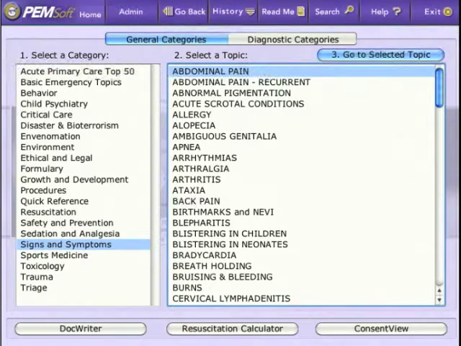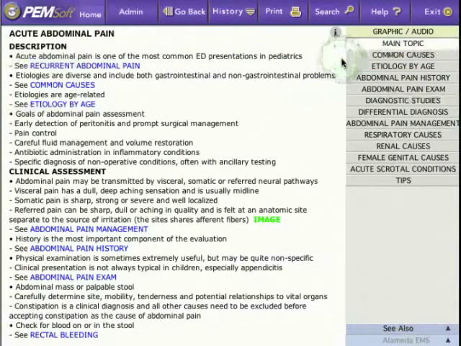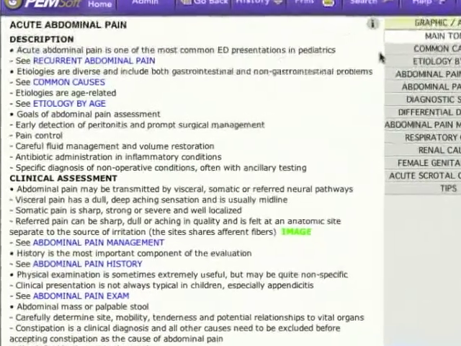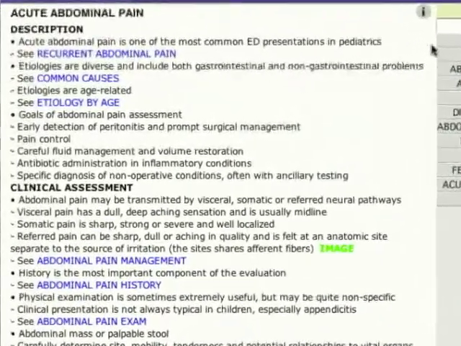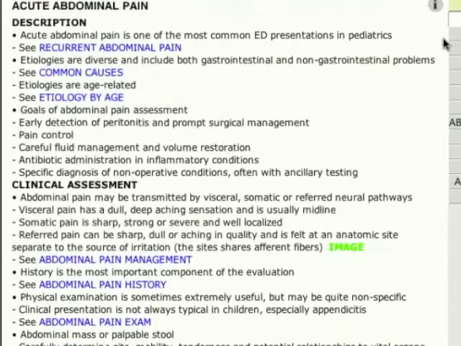Select a topic, such as abdominal pain. To do so, you can either double-click on the topic abdominal pain or select the topic and then click the now blue highlighted button, Go to Selected Topic. What you will now see is a set of quick reference cards on acute abdominal pain.